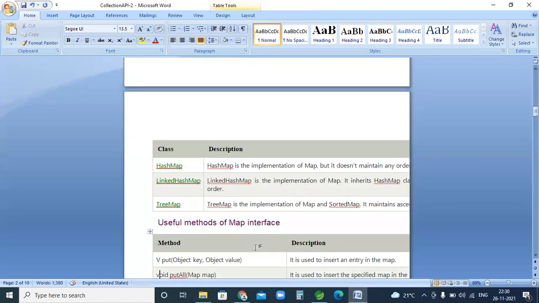Okay, hash map. There are three subclasses: hash map, linked hash map, and tree map. What is hash map? Hash map is the implementation of map, but it does not maintain any order. It does not follow insertion order. But linked hash map follows order.